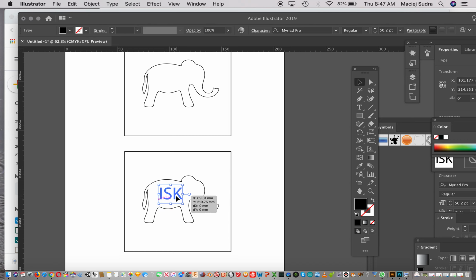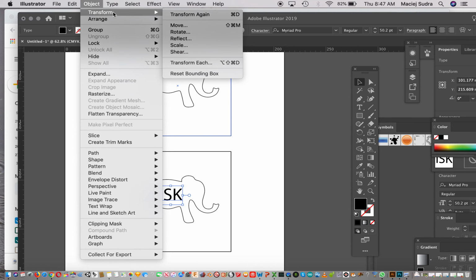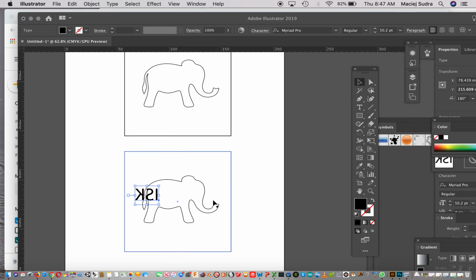And then what you're going to do is for this graphic, you're now going to first invert the text, because in order for it to be injection molded, it needs to be inverted. So the way I do that is I go to Object, Transform, and Reflect. And what that does is it now reflects that text. So I can then just go, that's fine, vertical 90 degrees, say OK. And what that does is now reflect the text. And I'll put that on the elephant, so now it's reflected text.